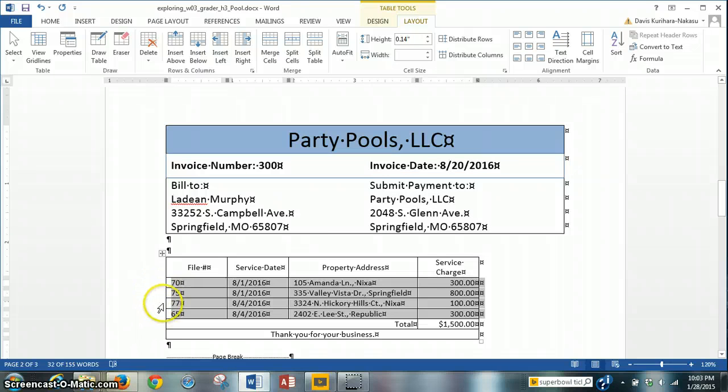As you can see, the data in our table over here has been sorted by service date. The top two records are now 8.1, and the ones on the bottom are 8.4. So it's sorted first by service date, and then in the case where there are two records with the same service date, it sorts by service charge, and it's both in ascending order. So 800 and then 300, or 300 and then 800. Same thing with this, they're the same date, service date of 8.4, so ascending order is 300 and then 100.